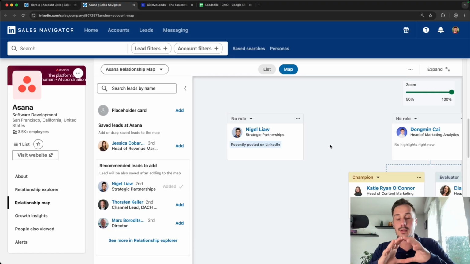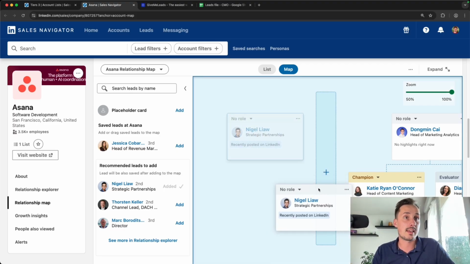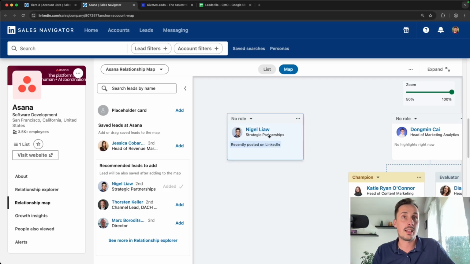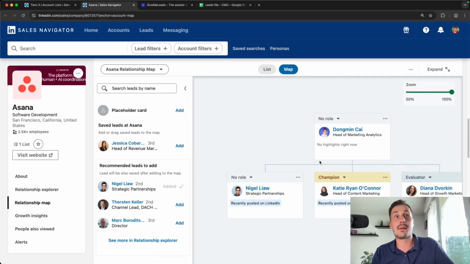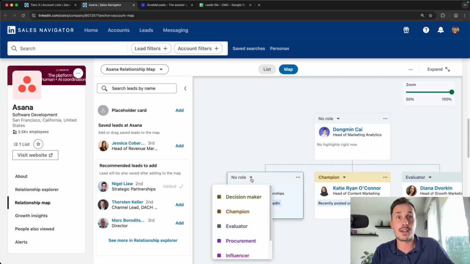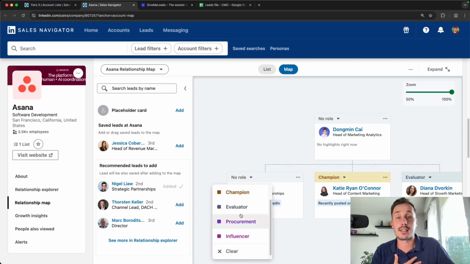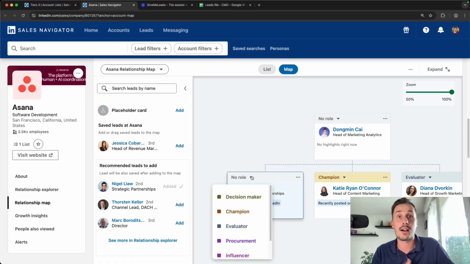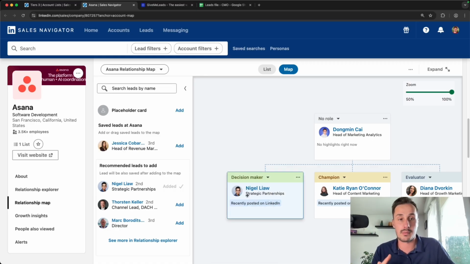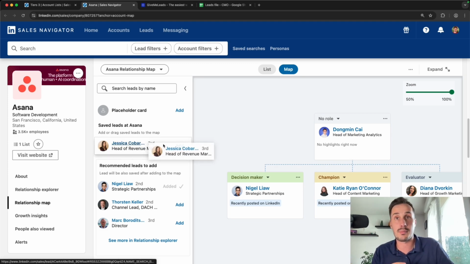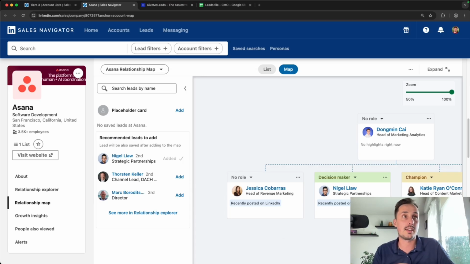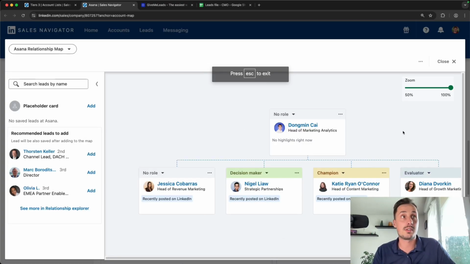Then I can create a map from a specific account. For example, let's say that Niguel is just here, and the manager of Niguel is Cathy, and Diana's is Dongmin. You can tag people based on their role, and for that you can click here and we can say, for example, that Niguel is a decision maker. If you want to add more people, you just have to drag and drop people on the map, and then you will have a map that looks like this.